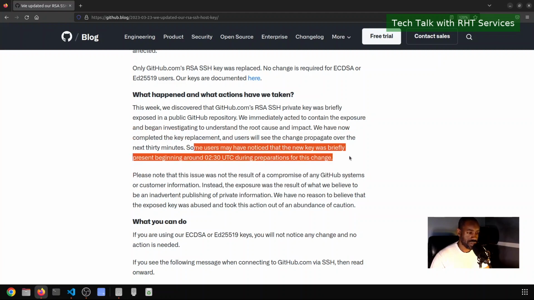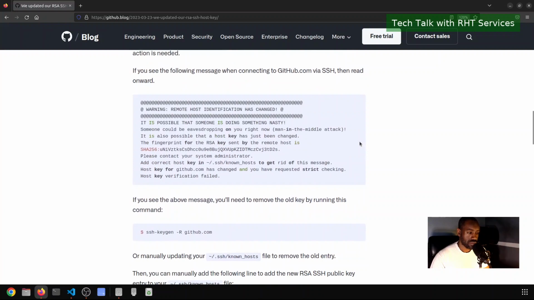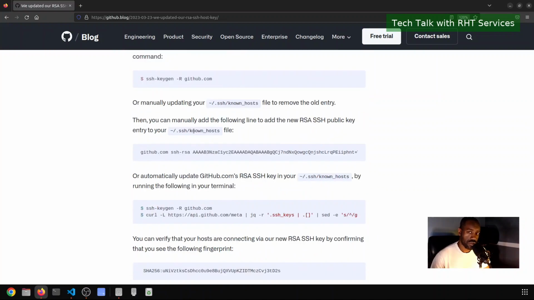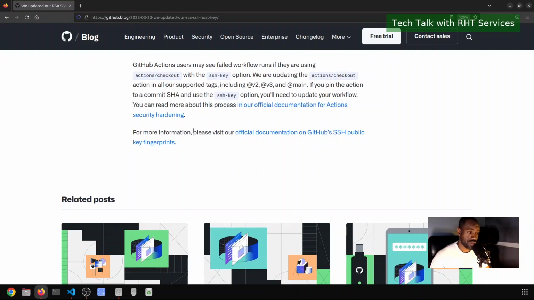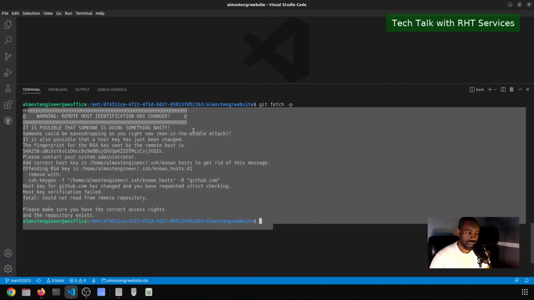So some users noticed that the new key was briefly present around 0230 UTC during preparations for this change. Nonetheless, they do provide in this particular document on the github.blog the steps to make the necessary adjustments to get the new key and to remove the old key. For me, in addition to my local environment, which you see here, I'm also going to have to implement this in the production environments as well, because I have Git pulls that run as part of the deployment process for my production environments for the websites that I have.